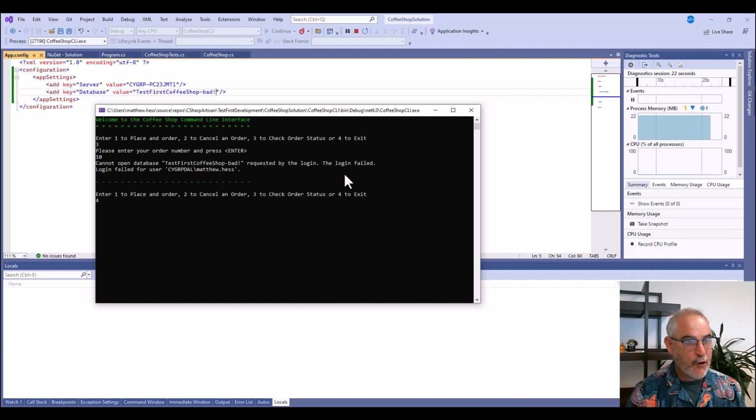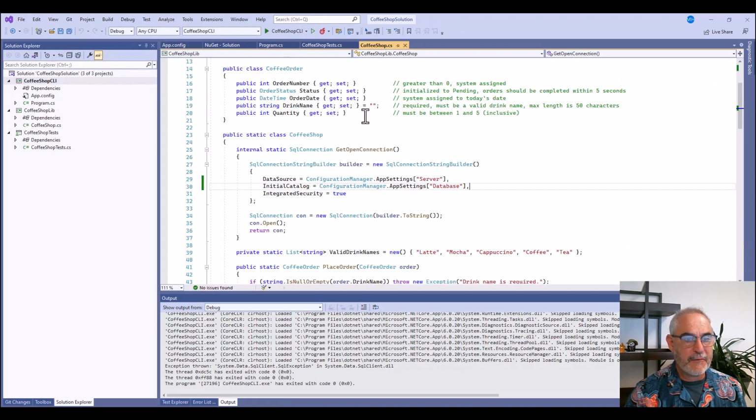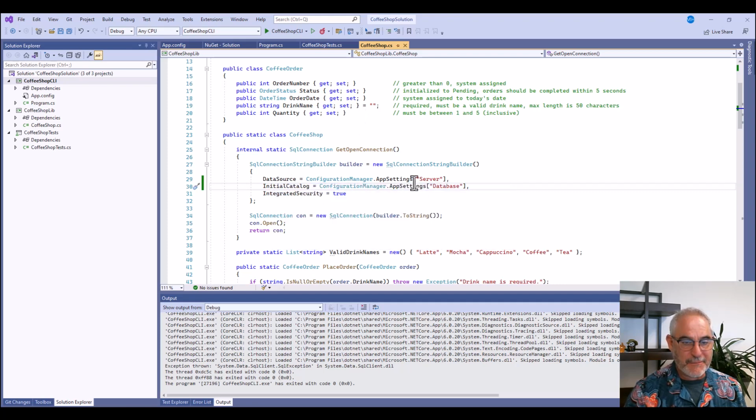So basically, what we've proved is that our coffee shop library is now pulling the data source and the initial catalog from app settings. They're no longer hard-coded in. So you put the app config at the top level, at the executable level, not at the library level. The executable reads its settings in, and then the library gets loaded into memory and used, and it has access to those settings.